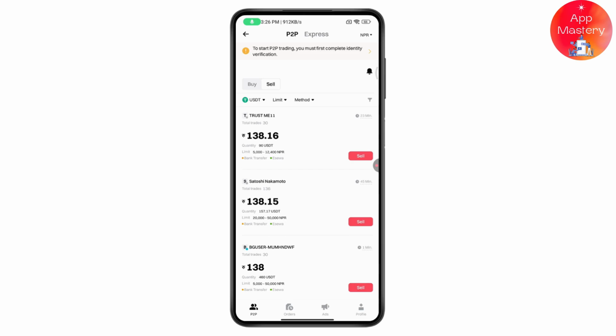Then select your payment method. After selecting it, tap on the sell USDT option. And in this way, you'll be able to easily sell your USDT on Bitget. That's it.